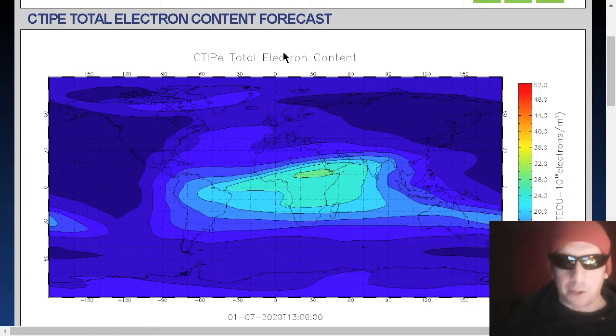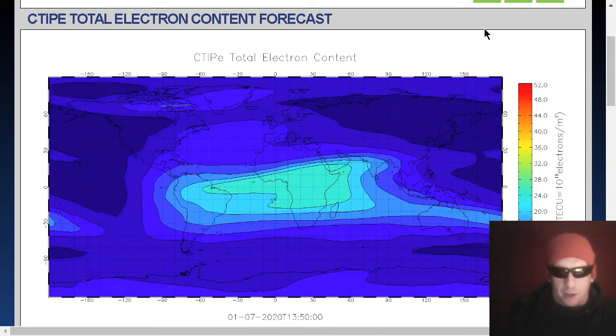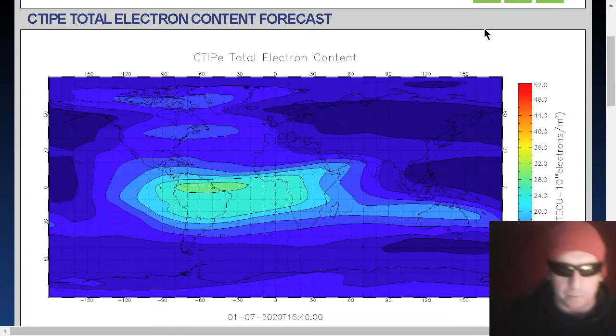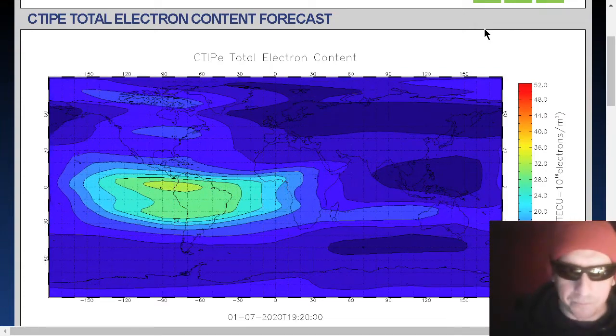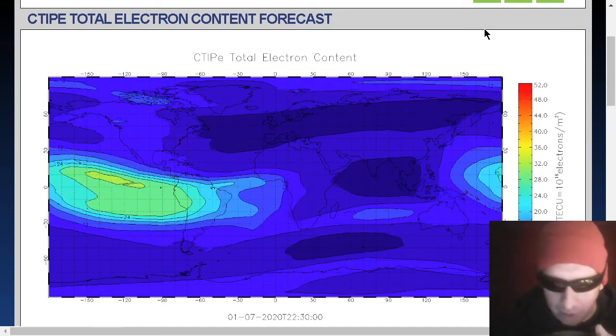Next, we'll look at total electron content. And this is a forecast, folks. It's based on various models. You can read all about it if you click the links below the video. This is going to show you things like GPS errors, and we typically see the highest GPS errors around the equator.